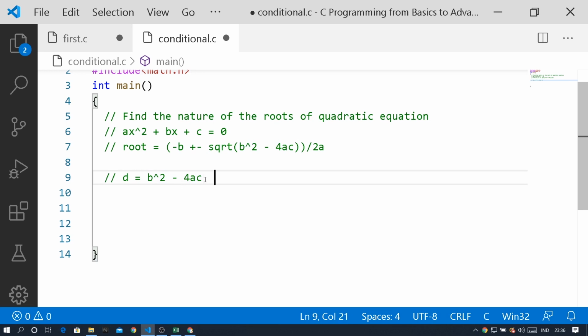Okay, so I'll tell you one thing. Let me consider that d becomes 0. If d becomes 0, what will happen? The entire square root part will become 0 because the square root of 0 is again 0. So if this part is 0, let b be anything. Anything plus 0 will again be the same number. So plus or minus is not going to have any effect.